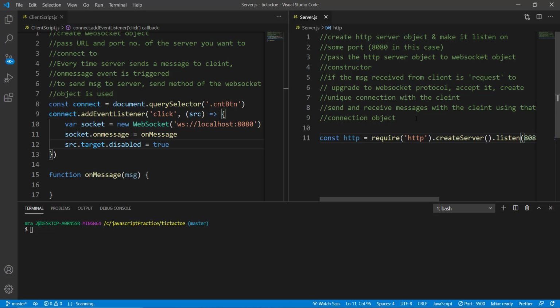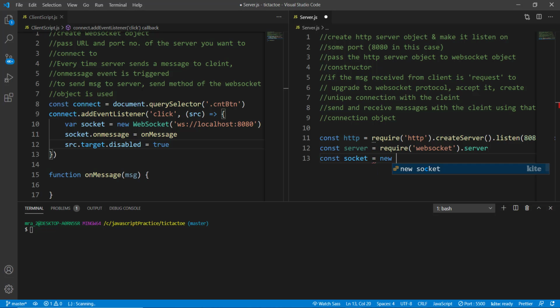Now we need a WebSocket object. Again, we have to refer to our package that we just installed, which is WebSocket. This WebSocket package has many classes, and we are interested only in the server class. Once we get this server class, we can create a WebSocket server. We can say const socket equals new, and we have to use this variable because it refers to our server class from our WebSocket package.